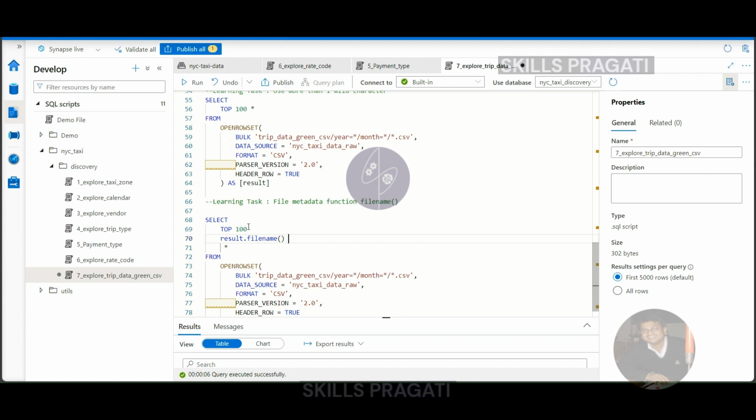To use that function, you call the function on the table or the alias here itself. So that would be result dot, and then you just say filename and you can alias that to anything. I'm going to alias it to file_name and then put the result dot star as well. So you'll see the top 100 records.